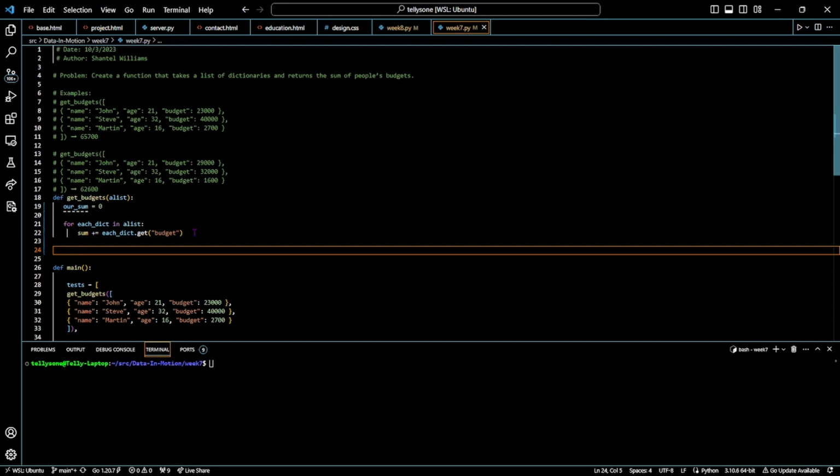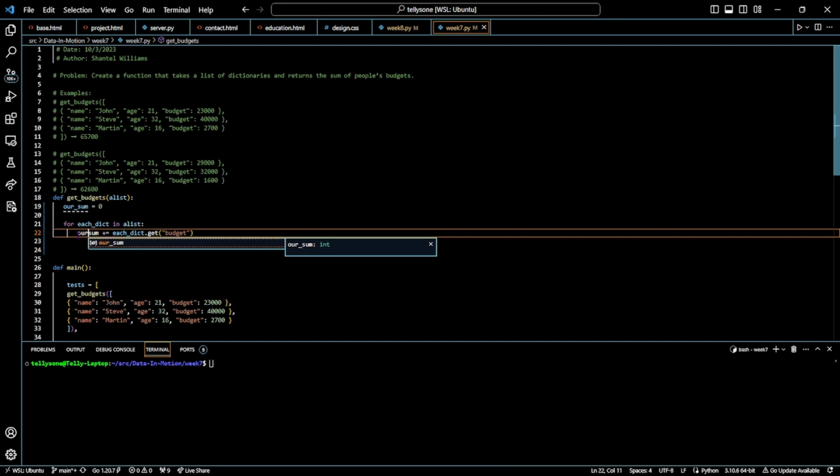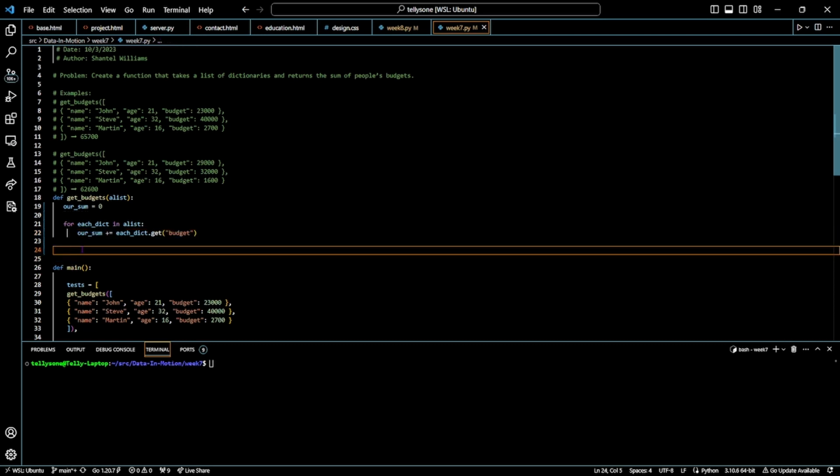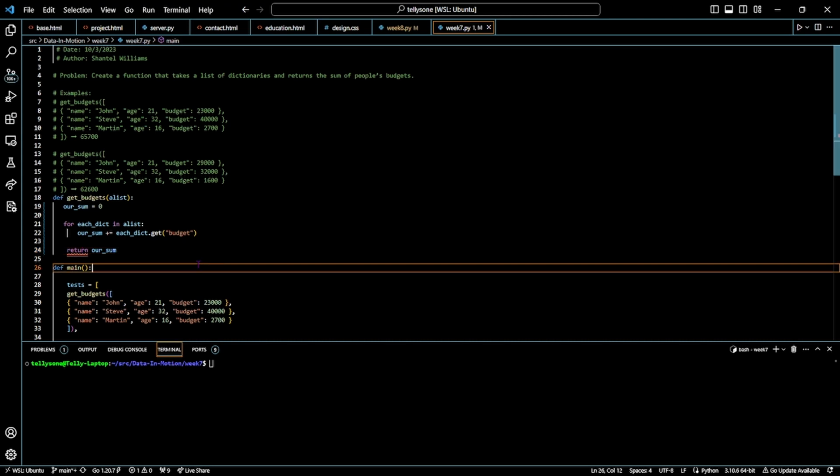So now that we're at the bottom, I have to change this to r_sum or it's not going to work. So let's go ahead and correct that name there to r_sum. And at the bottom, we're just going to return r_sum. So that's pretty much it for this one. Let's go ahead and run it and make sure everything is working correctly.